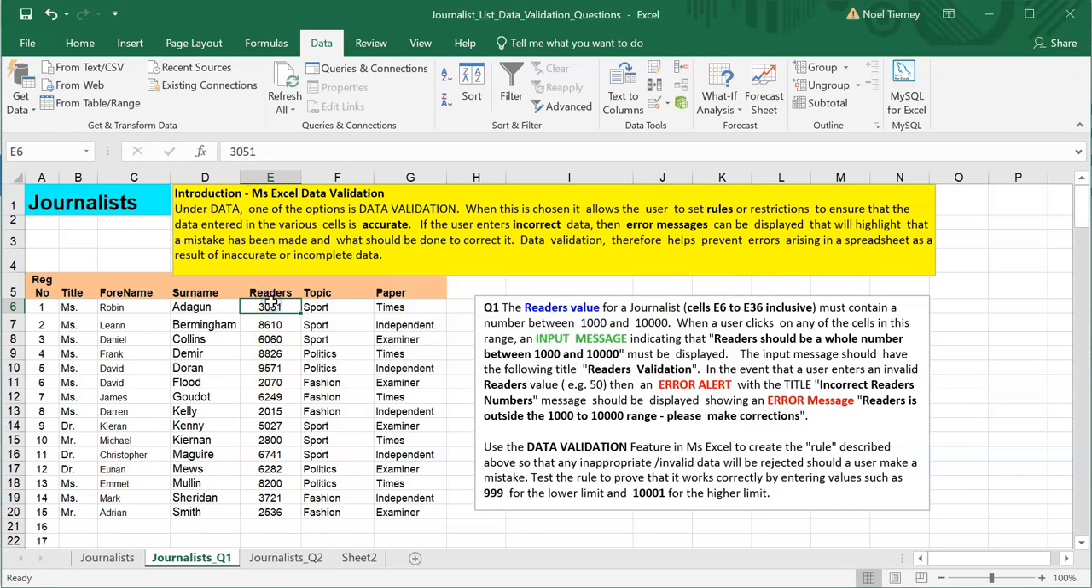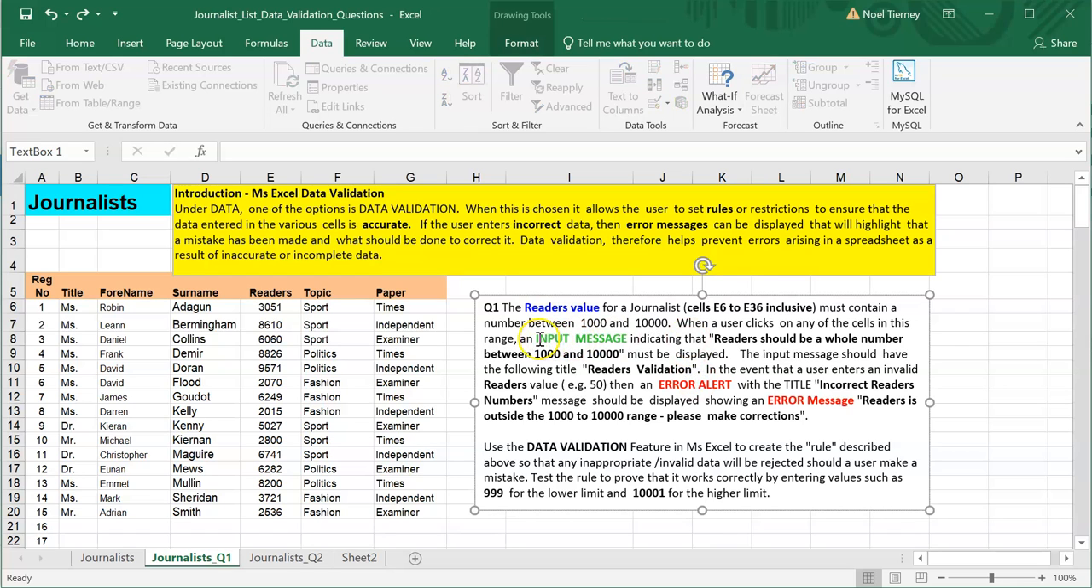If I put in a value of 1,001, Excel will allow it. So that's within the rules. So I'll just undo that to go back to the original values. And I'll go back and read the question in a bit more detail. So I've set the range to be between 1,000 and 10,000. But what I haven't done is put in this input message. The input message requires that the reader value should be in that range. So I'm just going to copy the message, the prompt that should appear, or the guidance that should appear.